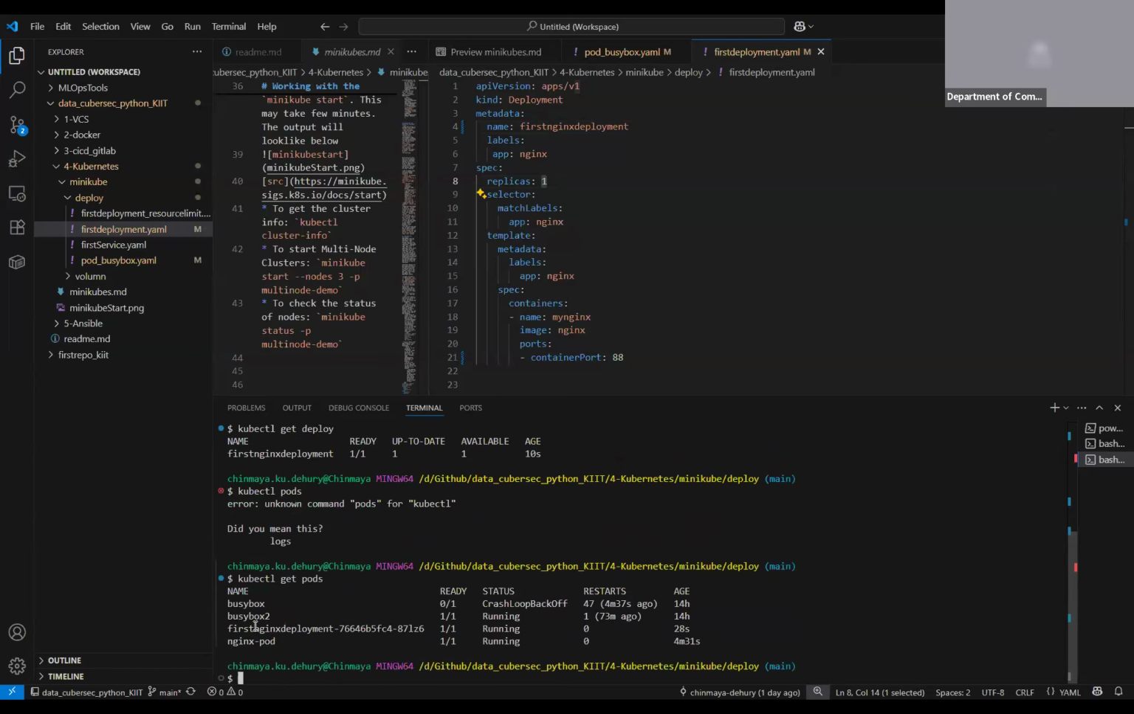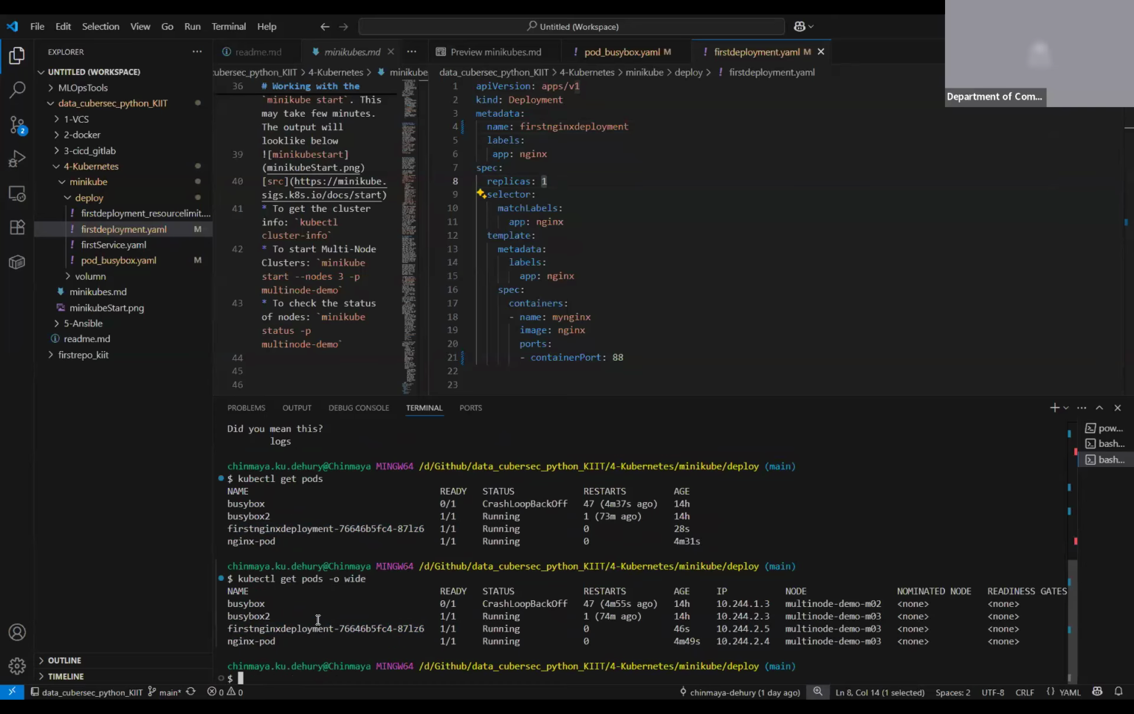And if you look at the pods, then you'll see that there is one new pod, and the first word is the deployment name and then some alphanumeric characters. So this is your pod name. And if you look at the wider version, then you'll see this pod is running, having some IP address, and it is deployed on the M03 node.